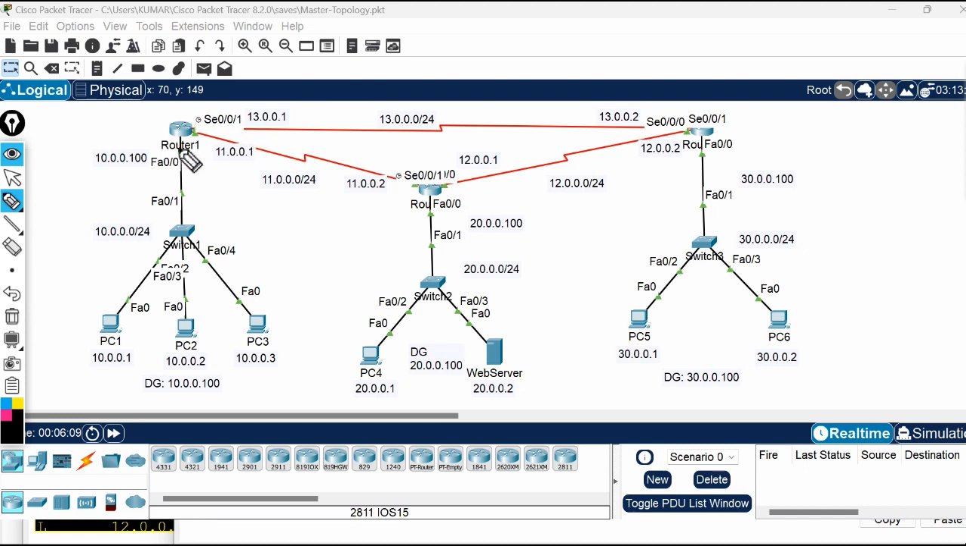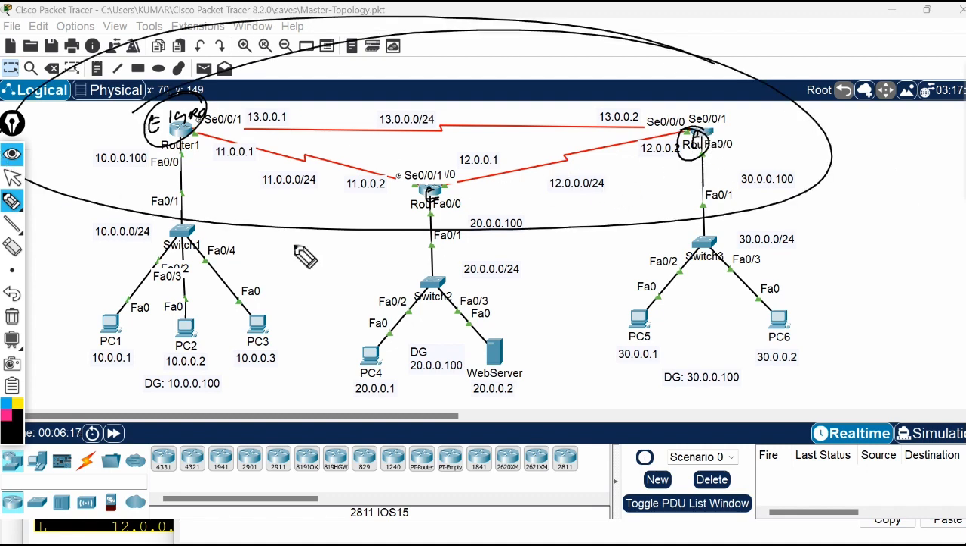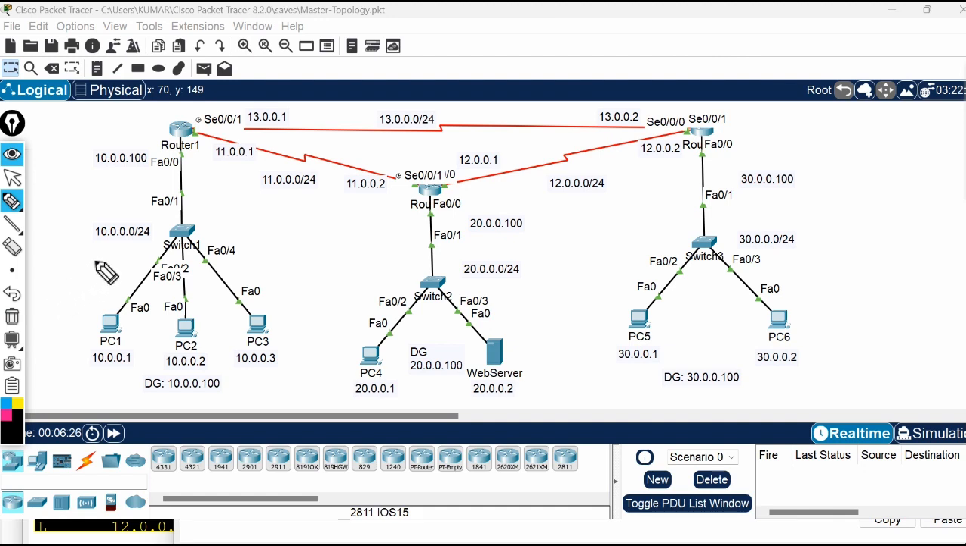Of course, right now we are going to configure EIGRP here, EIGRP here, and EIGRP here as well. Make sure the AS number has to be the same for each and every router. Then only they will form the neighborship and exchange the updates. So we'll keep the AS number as 100 for each router.